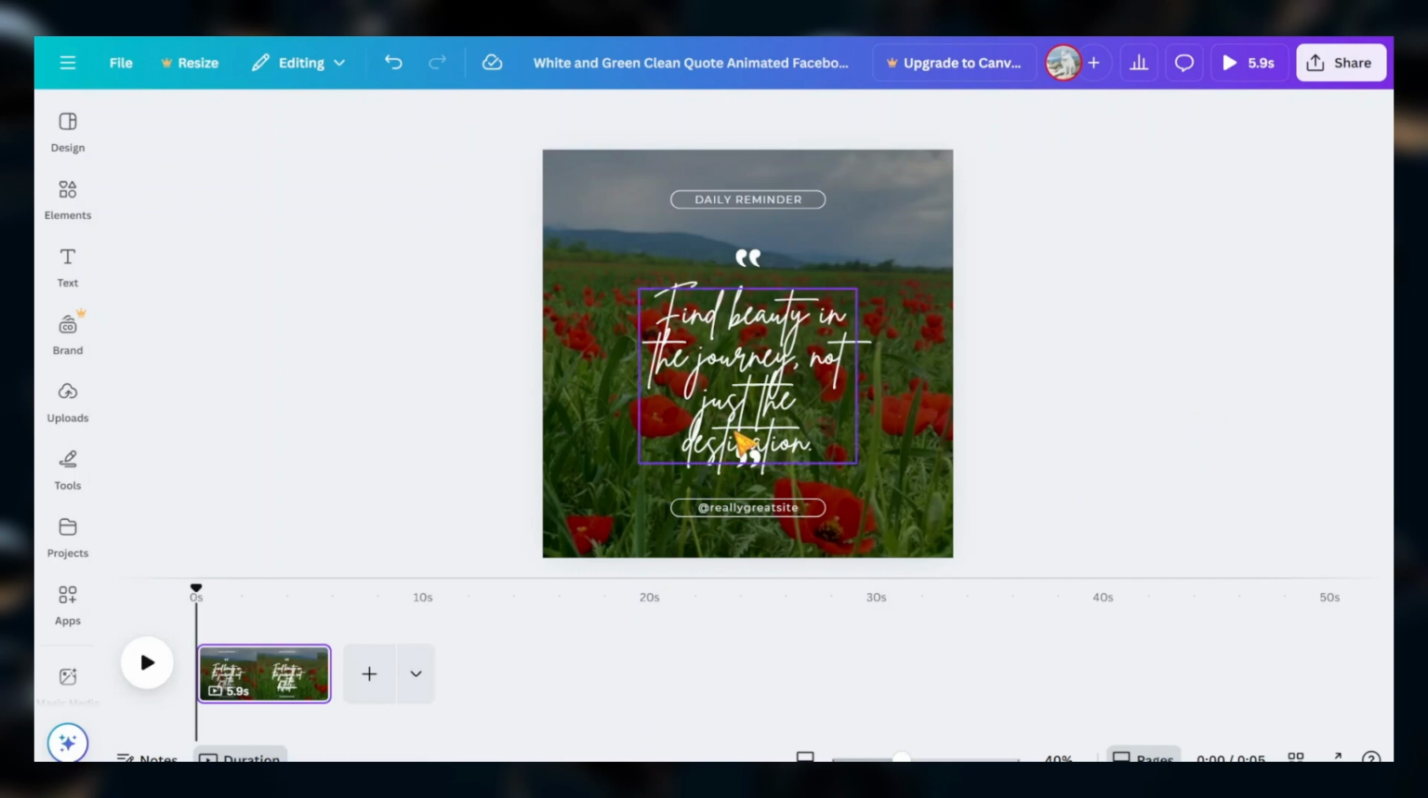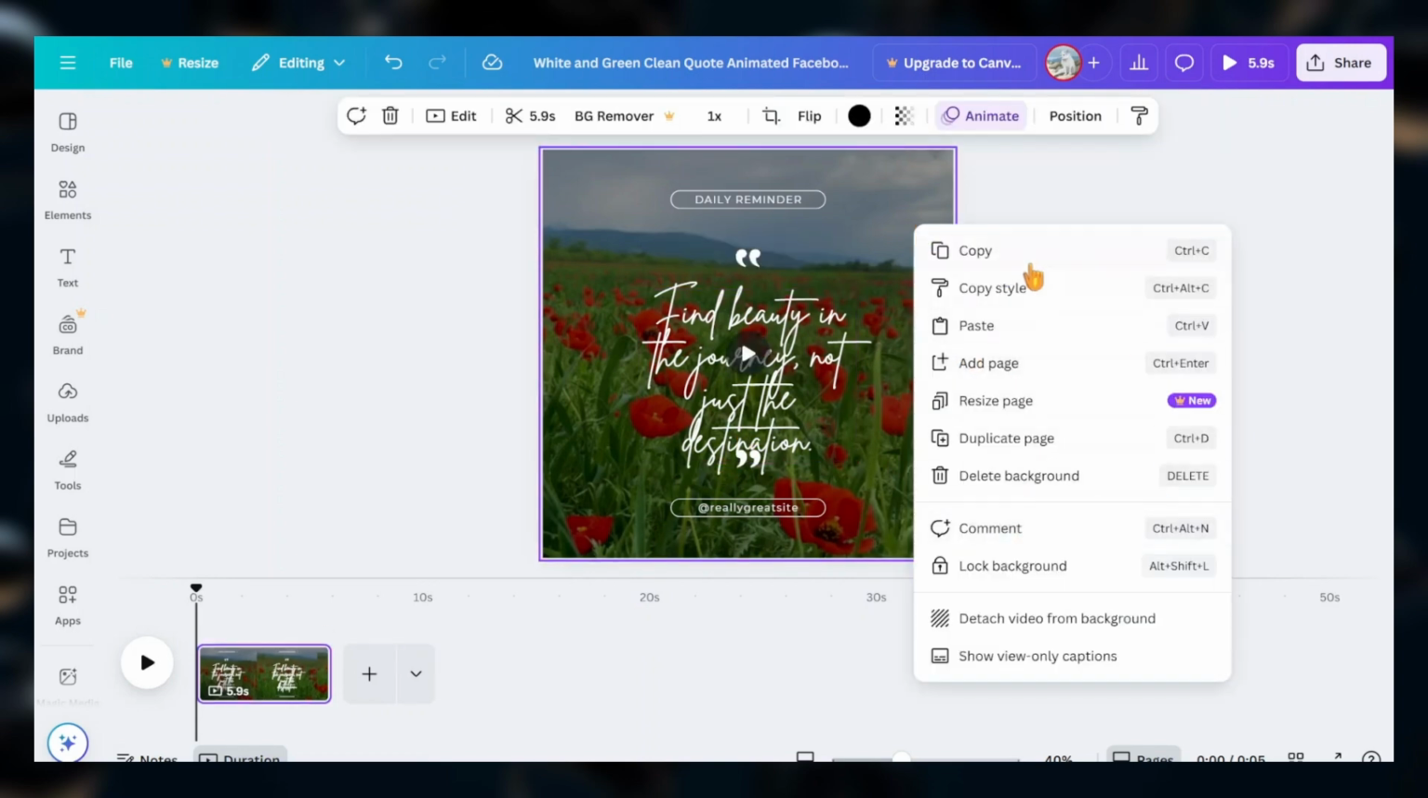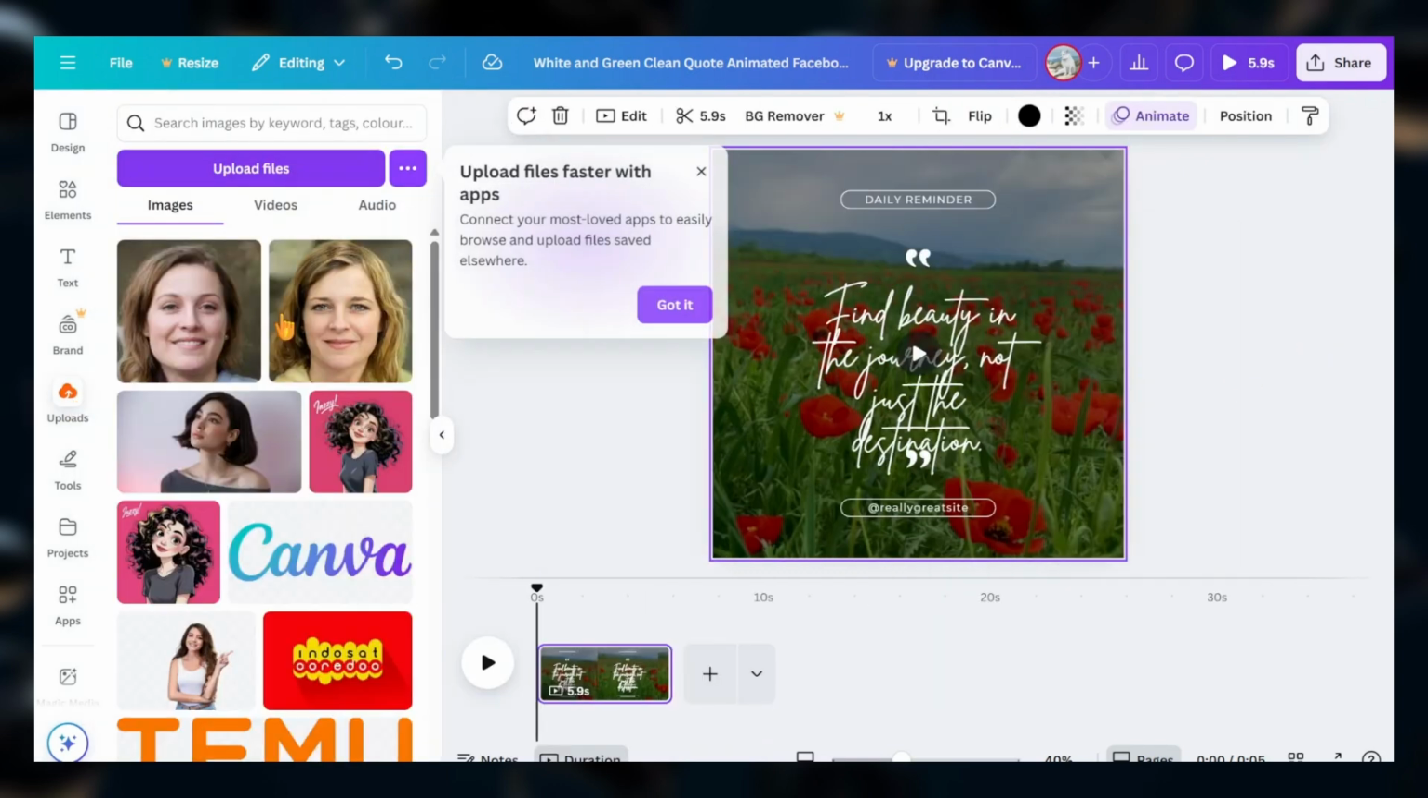Replacing images is another key part of customization. Click on any image and choose Replace, or drag a new one from the Uploads panel. You can upload your own photos or browse Canva's library of free images to find the perfect fit.